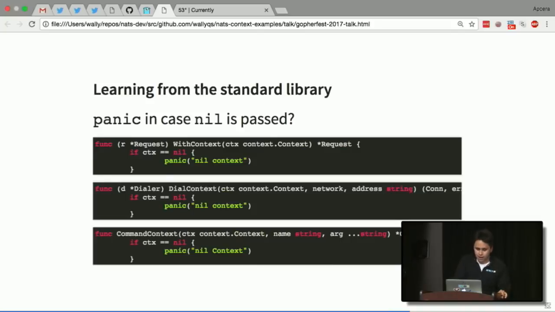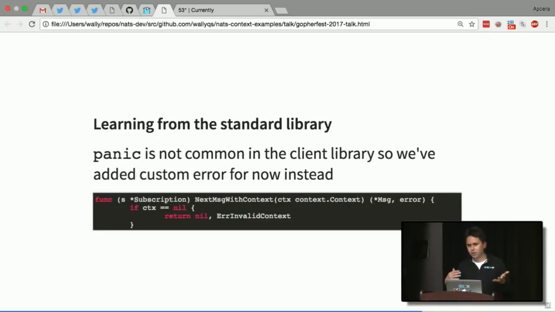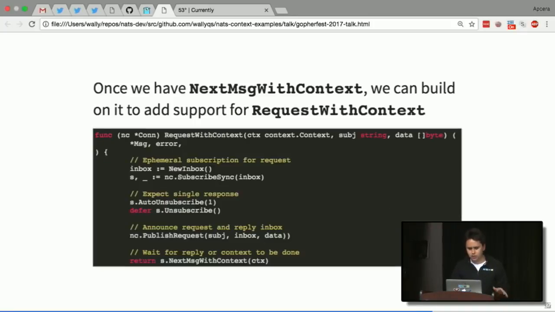And learning from the standard library, one thing that we hesitated a lot on is that in the standard library, when you pass a nil context, it calls panic. So for the first pass of this context support, we don't really have any explicit panic calls inside of the library. So we went around returning an invalid context type of error, just because we don't have any explicit panic. But any feedback there is welcome.